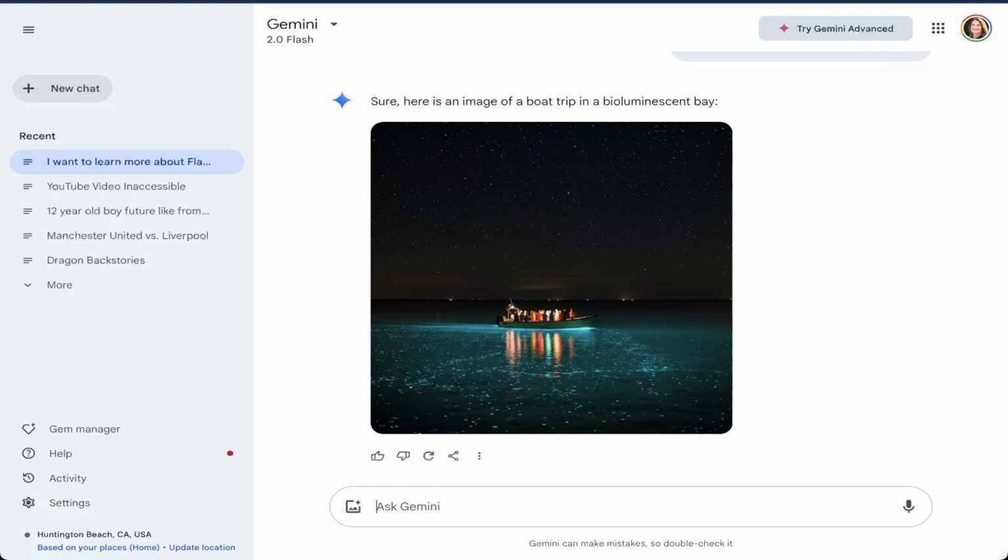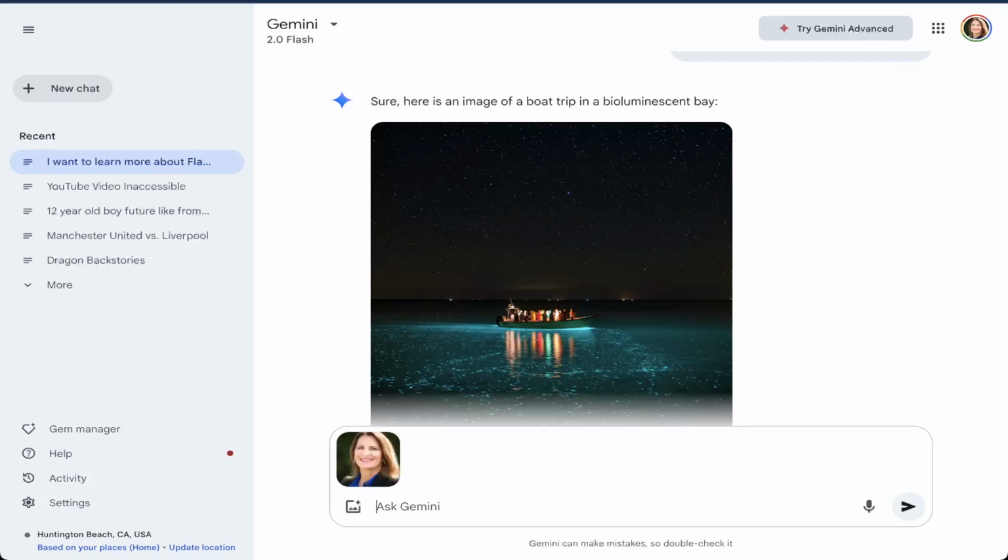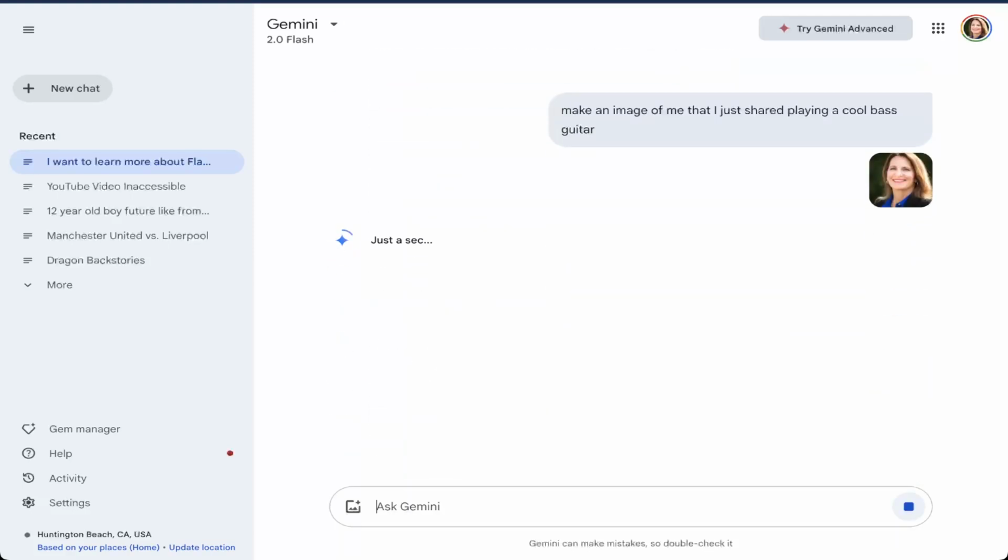You just hit the download button. Super easy. I can upload also images. So if I upload an image, I have an image actually of myself on the desktop. So let's do that. Okay, so make an image of me that I just shared, maybe playing bass, playing a cool bass guitar. Let's see what happens. It should reference me and it should do something.